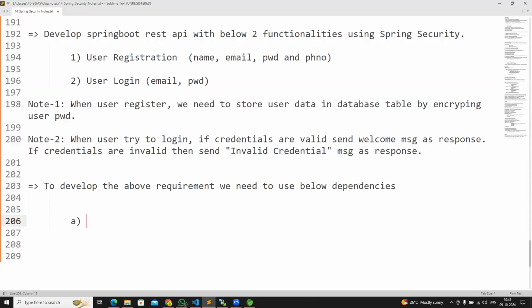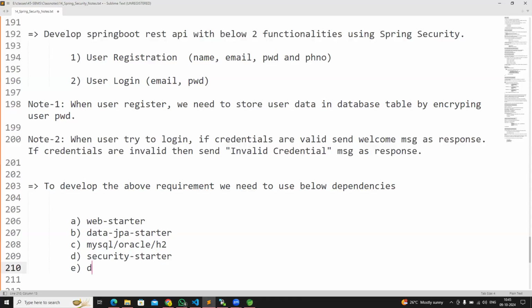First, we need to use the web starter. And we need to communicate with the database by using the Data JPA starter. Then you can go with either a MySQL database, an Oracle database, or H2. Anything is fine. Any one database we need to store the data. The next one, we need to use the security starter, and we need to use DevTools. These are the dependencies.